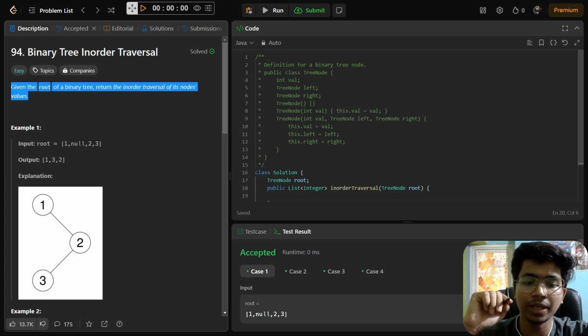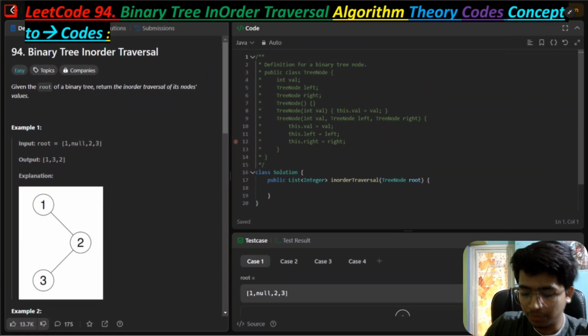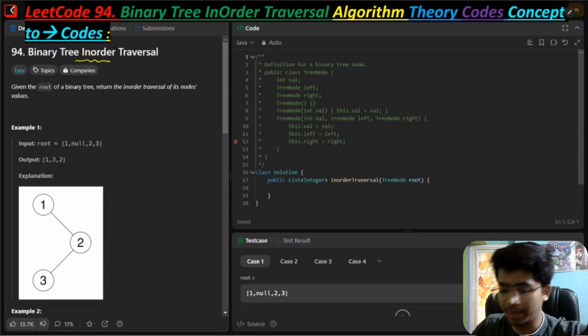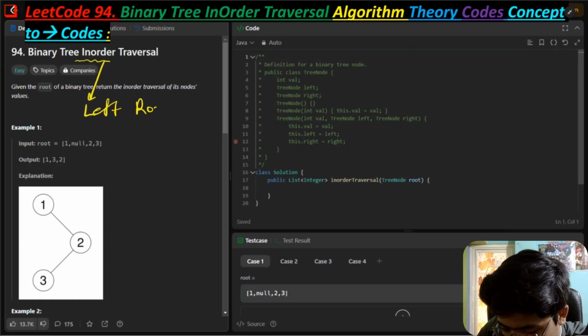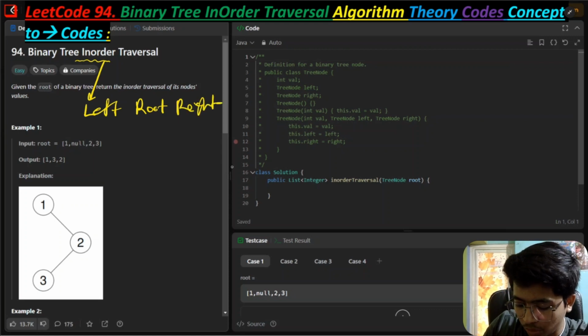So what do we understand from the inorder traversal? From the term inorder, we understand that first we have to traverse the left part, then we'll traverse the root part, and then we'll traverse the right part. So simply we'll be implementing that in the code section. This is the coding section where we'll be implementing.